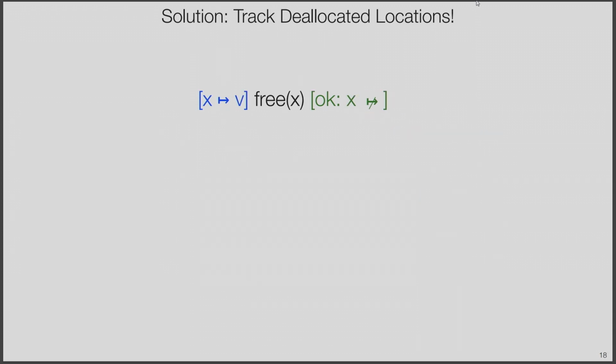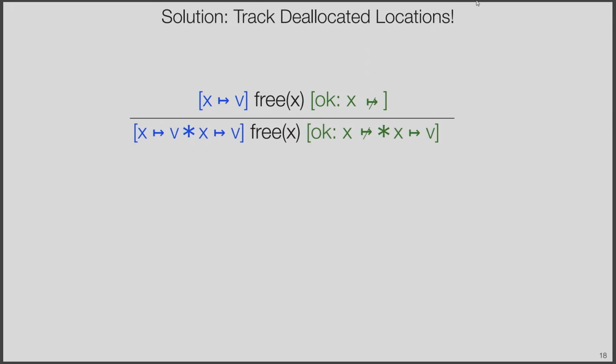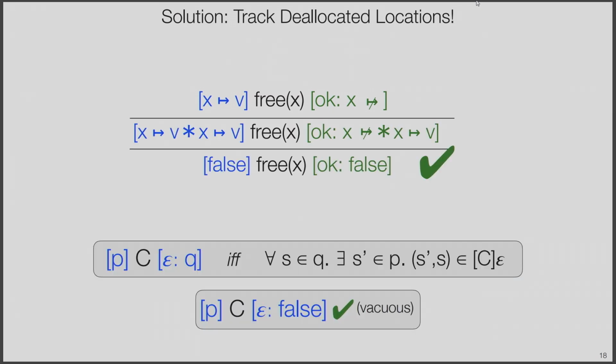So now if I revisit the example that I just showed you, and repeat the same thing, you'll see that the frame rule doesn't break. Specifically, I'll add this X points to V on both sides using my rewrite rules. X is deallocated and X points to V gives me false, and I still have false on this side as well. And now this triple is vacuously true, because it says every state in the post which is false is reachable from some state in false.